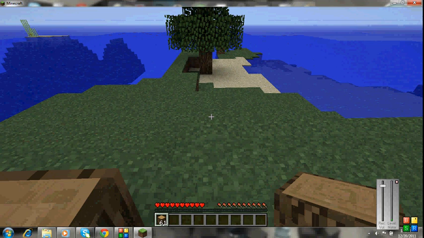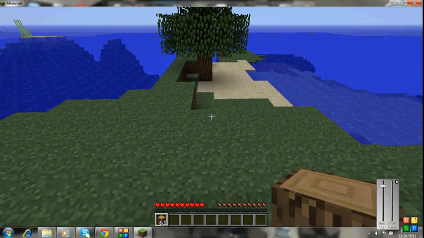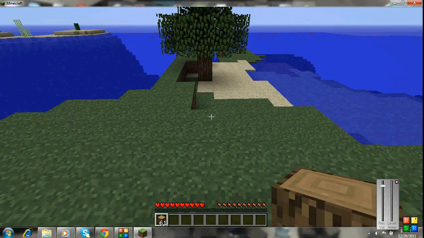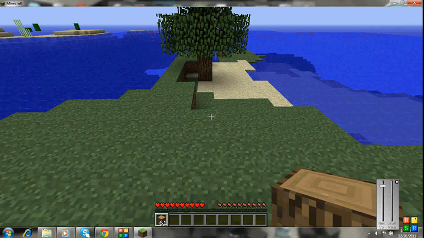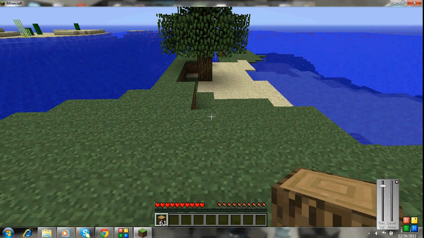Also, again, I'm going to have a minecraft.jar file save link in the description. So download that and replace that in your .jar file under bin, and it will be pre-modded.